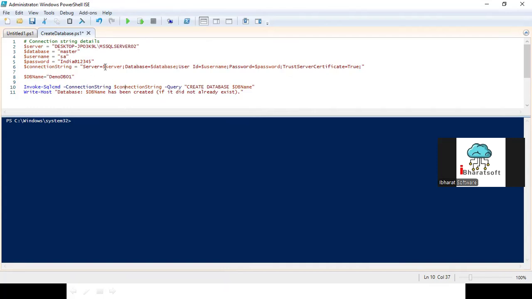So on the basis of your use case, you can directly create a connection string and execute whatever command you want. Invoke-Sqlcmd is a method and it requires these parameters. So I already passed the connection string and whatever query you want to execute here. This is a CREATE DATABASE command, and the database name we are passing through this variable.